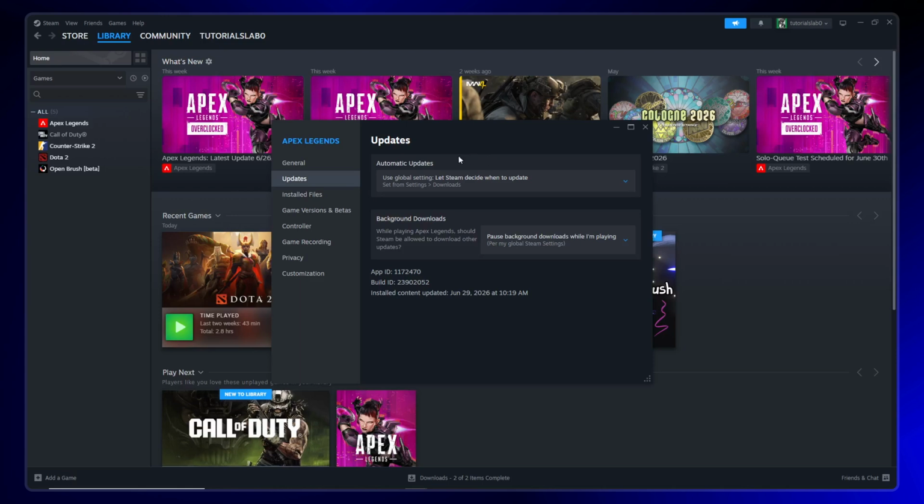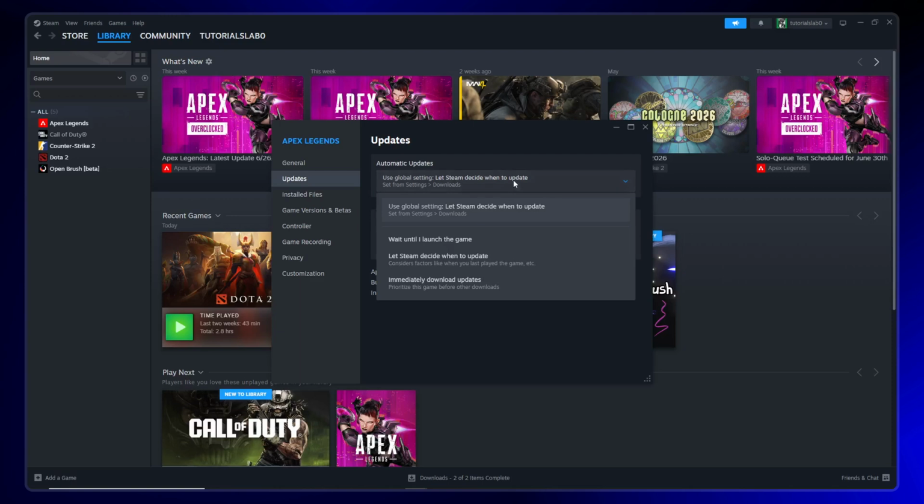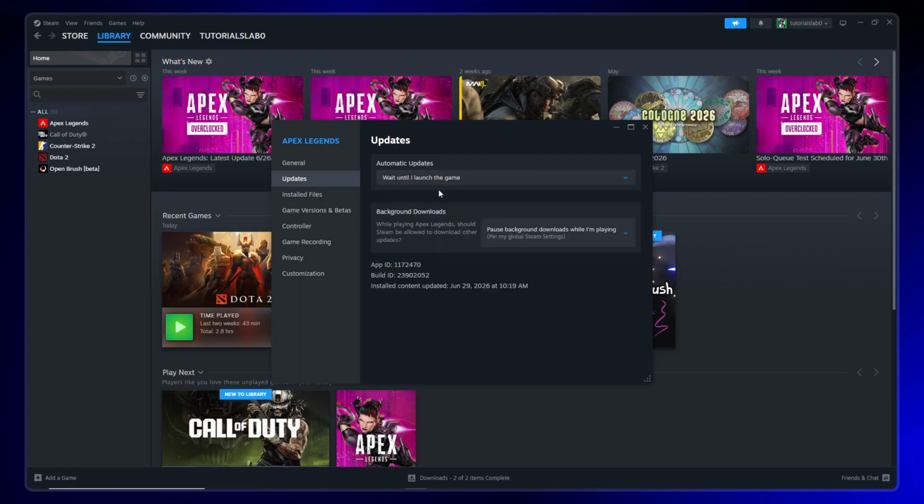Under the Automatic Update section, you'll see a drop-down menu. Click on that drop-down to reveal your update options. From the list that appears, select Wait until I launch the game. This is the key setting that changes everything.